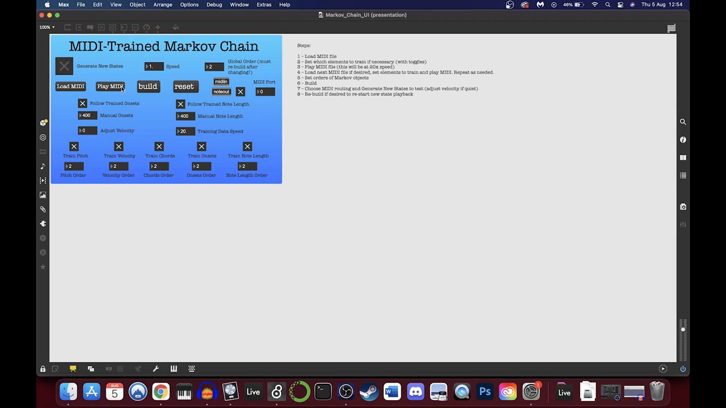And when we play MIDI, as it says, this will be at 20 times speed. If you remember, the reason we're doing that is because we don't want to have to sit through the entire piece, listening to it every time that we want to train. So to account for that, we've got this training data speed box here. That's set to 20, to account for the fact that we're playing it in 20 times quicker than normal.